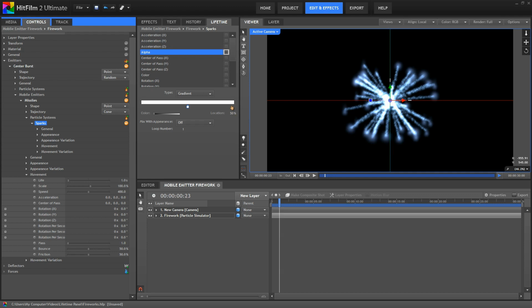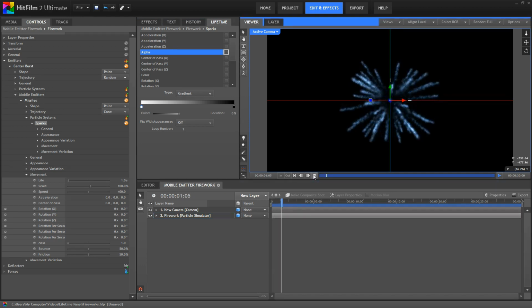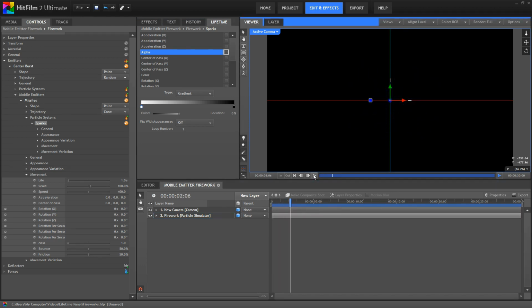We want these sparks to gradually fade out over their entire lifetime. So click below the right end of the gradient to add a new keyframe, and then drag that keyframe all the way to the right. You can see its location now is at 100%. Now select the original keyframe, which you can see has a location of 50%, and we'll drag that all the way to the left. Now if you play through the effect once again from the beginning, you can see that it fades out much more smoothly.